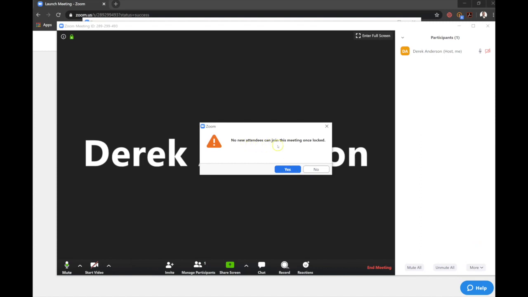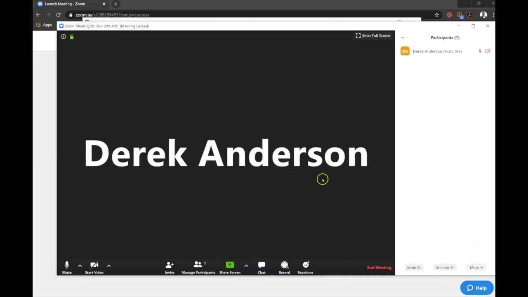Now it says no new attendees can join this meeting once it's locked. So now nobody else, even if they have the link, they have the password, everybody else is locked out. If you're trying to run company meetings and there's some sort of penalty for people being late to the meeting, well, now you have a way to lock them out. But it's also more of a security feature. So just wanted to show you guys that.